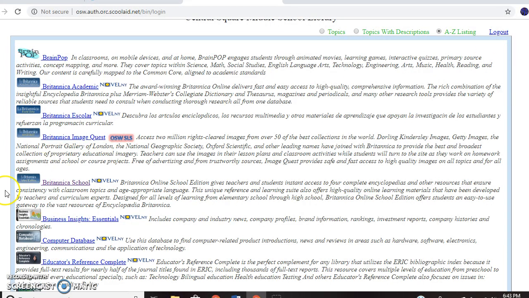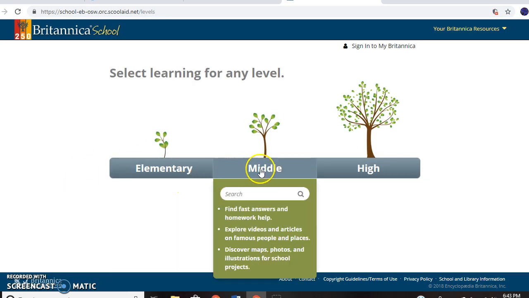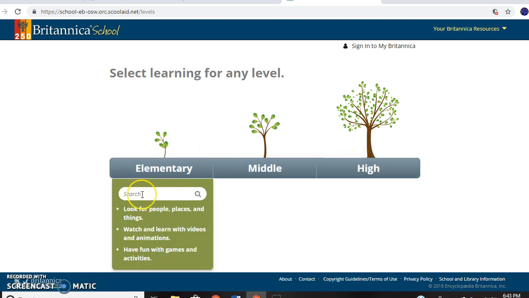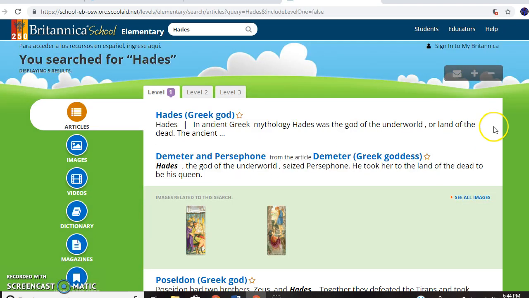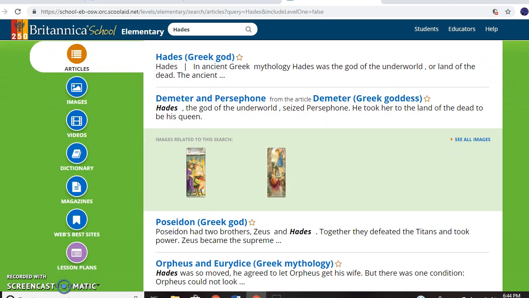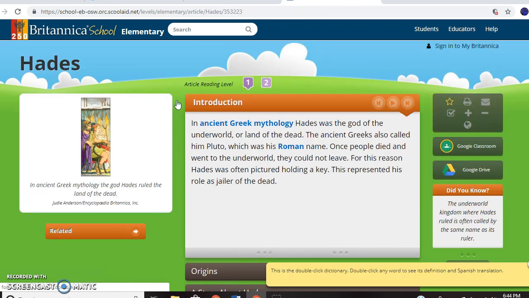The first one we're going to look at is Britannica School. So you can click on that. And you can search by elementary, middle, or high school. Let's go ahead and start with elementary and see what that gets us. So when you go to search, you're going to go ahead and search whichever god or goddess you've chosen. So let's just say you choose Hades. So you're going to search Hades. And then several different resources will pop up for you to take a look at. So let's go ahead and just click on the first one, Hades, Greek god.